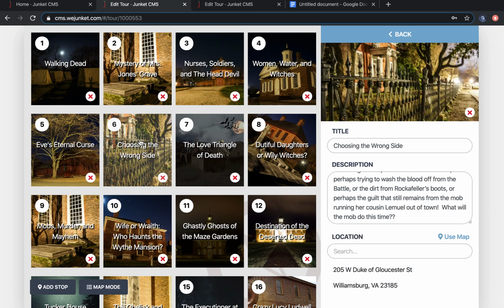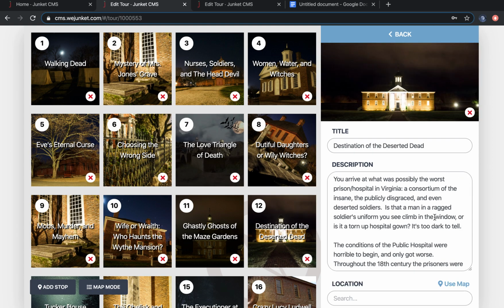So the questions and decisions have a natural logic to them and have routes that take them to relevant stops based on their answers. Also, if you look at the beginning of the description on one of the next stops, it picks up where you left off. Destination of the deserted dead. You arrive at what was possibly the worst prison hospital in Virginia, etc. The intro has the user arriving and seeing someone climb in the window.